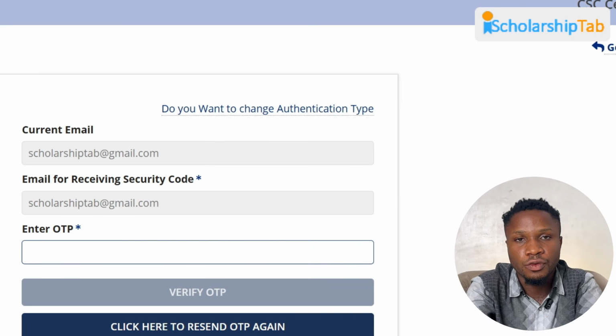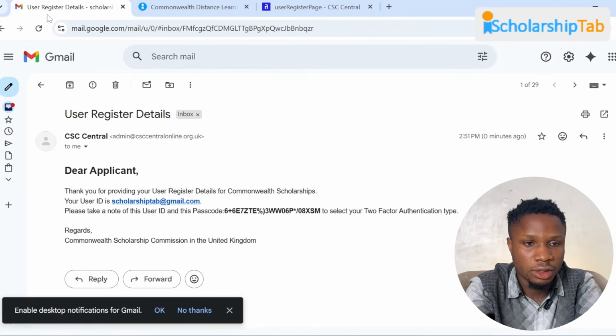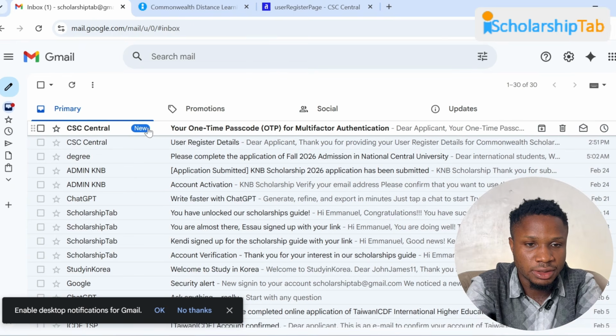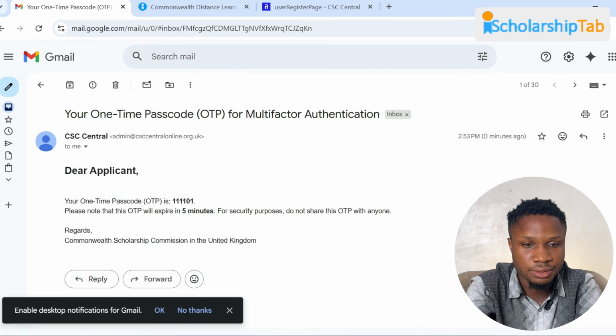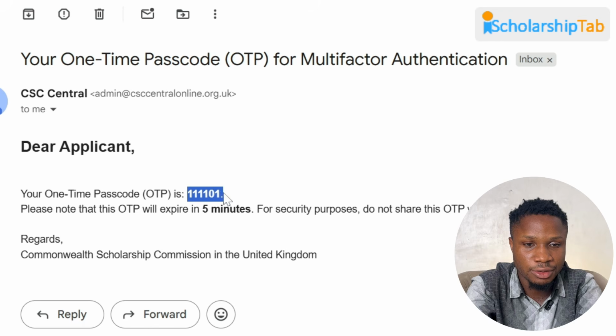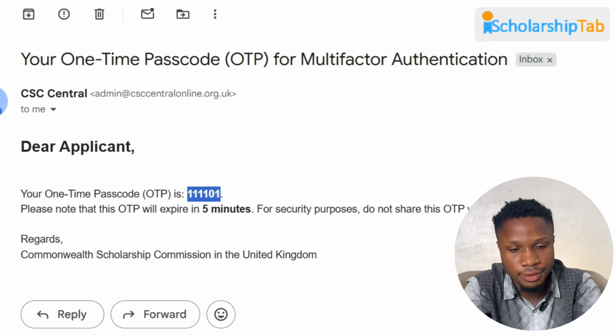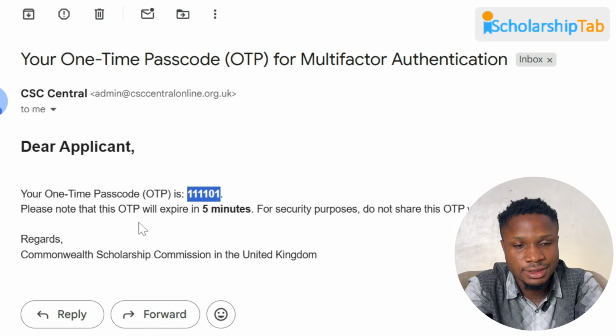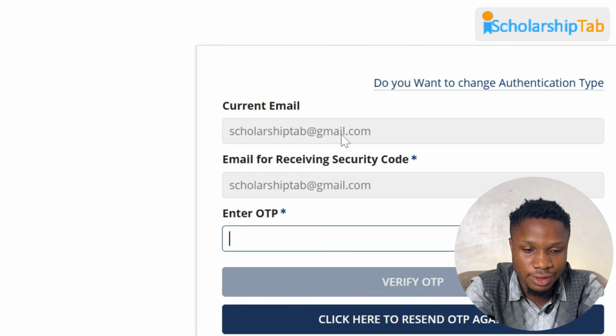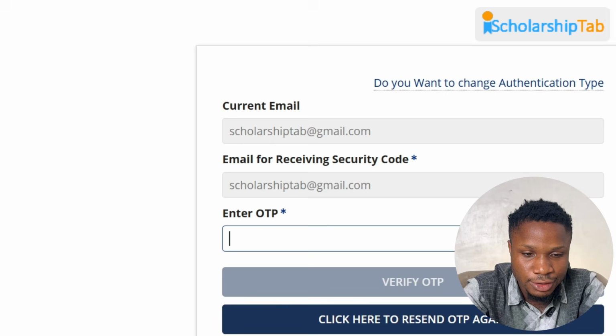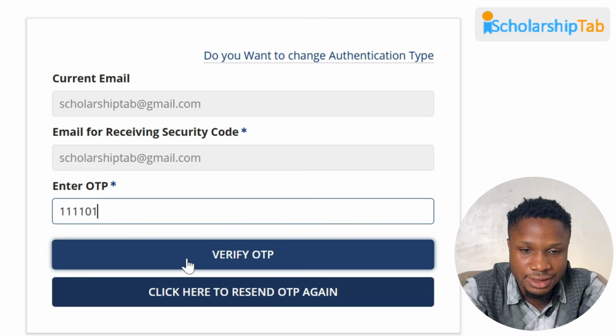So you check your Gmail for a new OTP message sent from Commonwealth Scholarship Sim. As you can see right here, this is my OTP. It will expire in 5 minutes, that's if you are trying to log in right here. Make sure everything you do is within that 5 minutes.